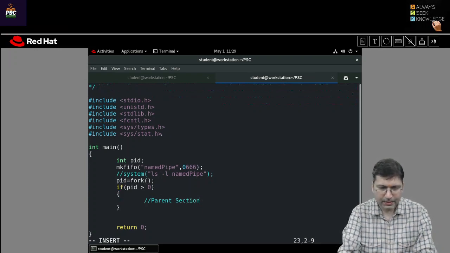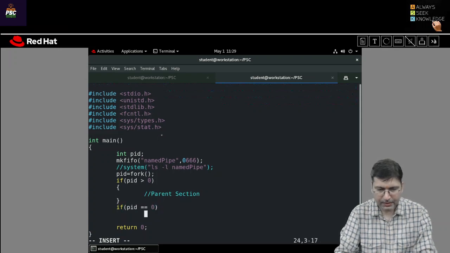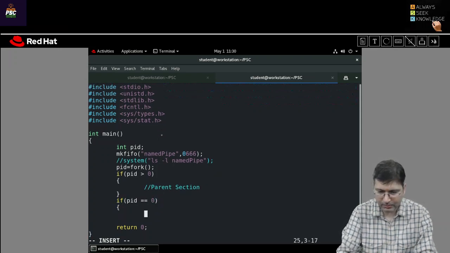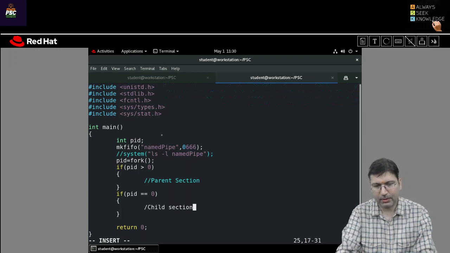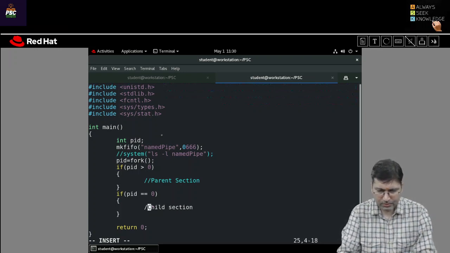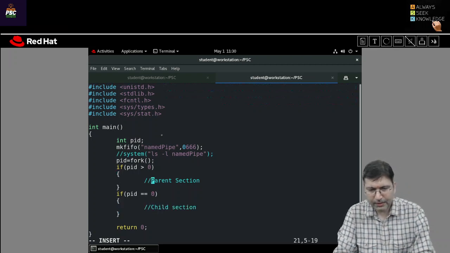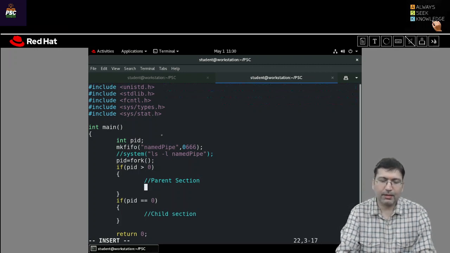Okay, and if we write if PID is equal to 0, then whatever we write here will be considered inside the child. So I'm writing here child section. Okay, all these things we are already aware about, right? So the question is saying that the parent will open that named pipe file which we have created in write mode.